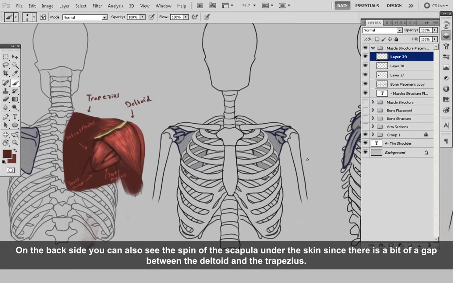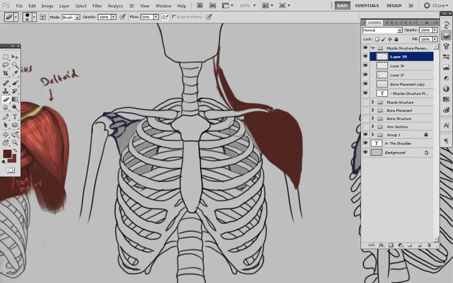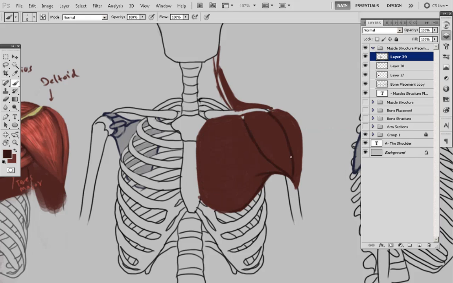On the front side you will only see the edge of the trapezius, the anterior and the middle head of the deltoid, the pecs with a slight gap between the pecs and the deltoid. You will also see parts of the clavicle, the front of the clavicle as a bump above the pecs.